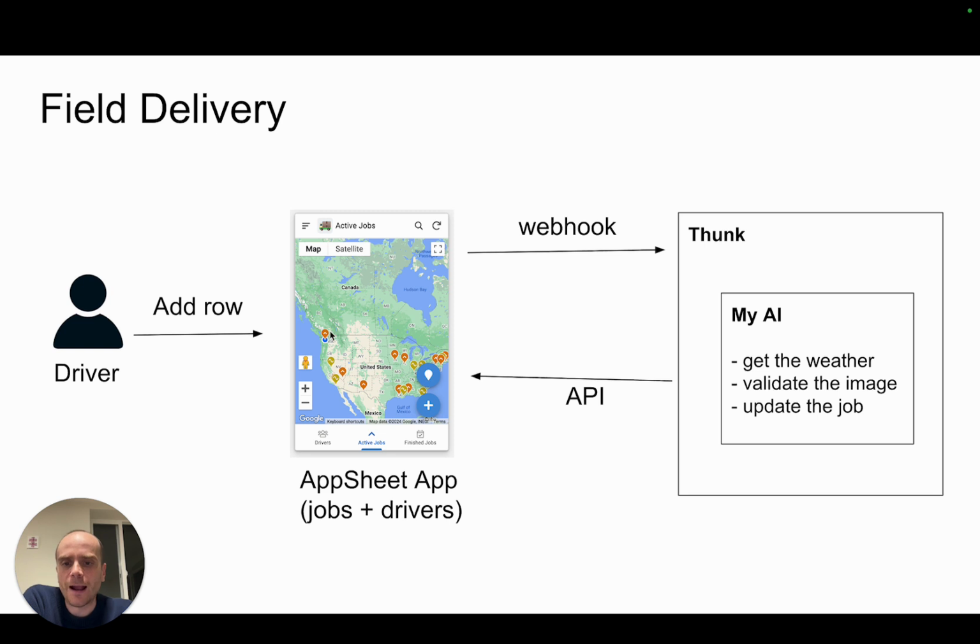Every time the driver adds one of those rows, it's going to make a webhook call to my Thunk, and that's going to kick off my AI to do some work. So it's going to do things like get the weather for the destination of where the driver's going. The driver's going to snap a little picture of the goods that they're hauling, and the AI is going to validate that image to make sure it's okay. And then finally, the AI is going to update the job in the AppSheet app with the results of that validation, using the AppSheet API. So let me show this end to end.